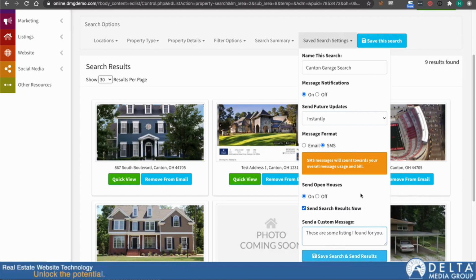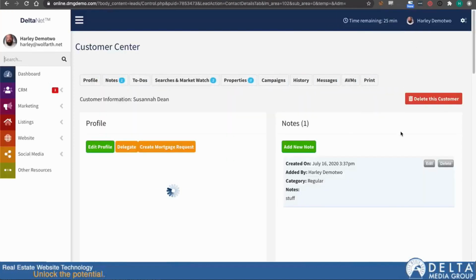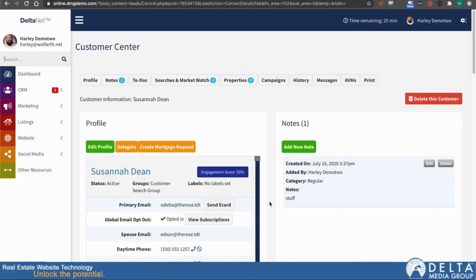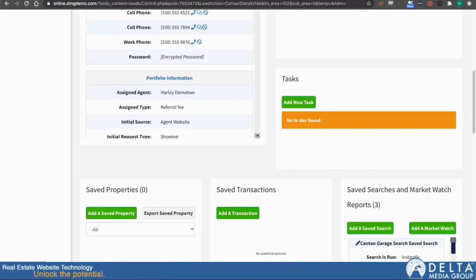There we go. So now at that point, I can save this as a search and send the results out, or I can just email the result set. So we'll go ahead and hit Save Search and Send Results. Now we can see it's saving the search for the customer, it's been saved, and it fired off the email to the customer, so they got that initial result set. Now from here on out, all I have to do is sit back and let that search run.